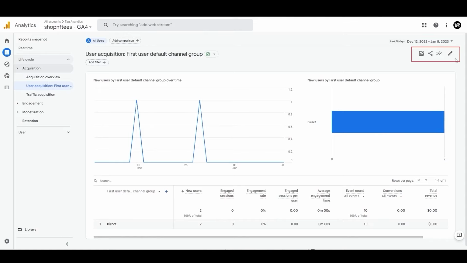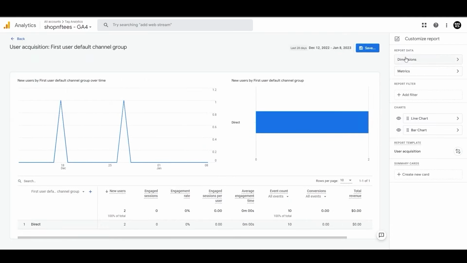We need to click here to customize the report. So if I click here, I can see the customize report option. So I have report data, report filter, charts, report template, and summary cards. So I have an option to change the existing report or create a new one from here.